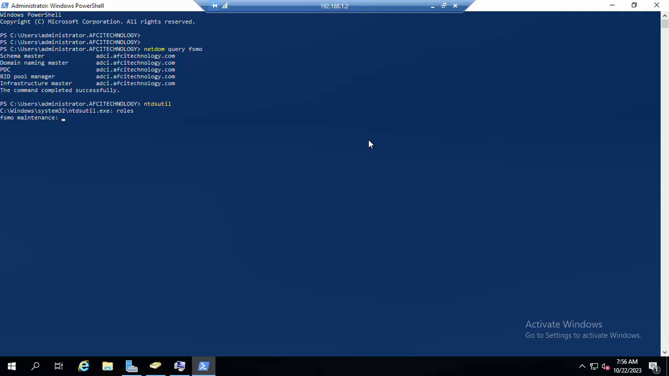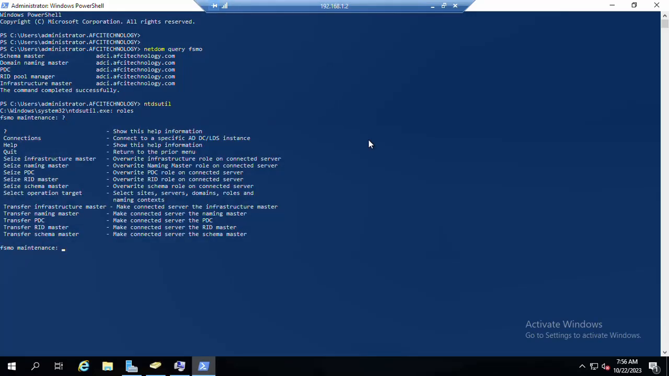Now I have landed on FSMO role maintenance. Just type a question mark and press enter. Now here you can see all the options, and we are talking about the connection.